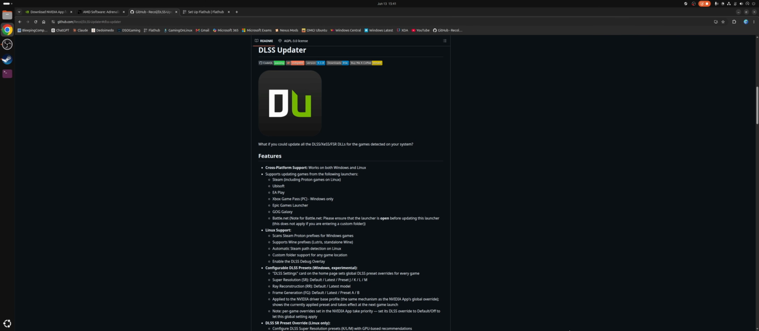However, there is a fantastic GitHub project that I've come across recently called DLSS Updater, which does allow you to do exactly that. Now, this isn't to be confused with a similar project with a similar name on Windows called DLSS Swapper, which does largely the same thing, just on Windows only. Now, this particular project, DLSS Updater, is cross-platform, so it does actually work on both Windows and Linux.